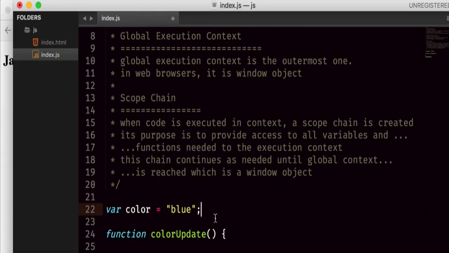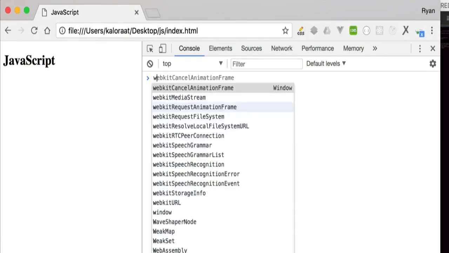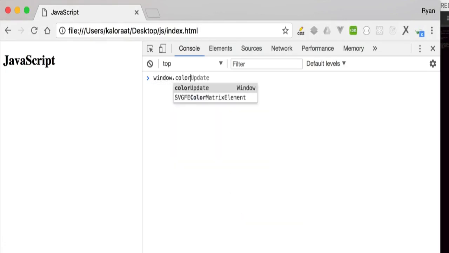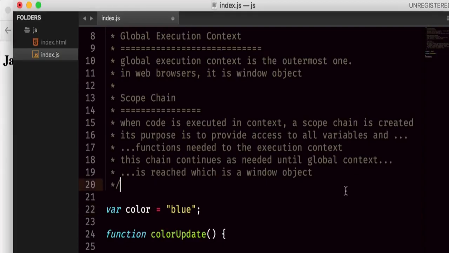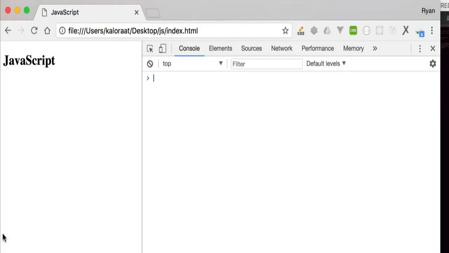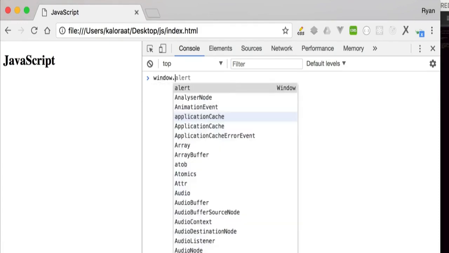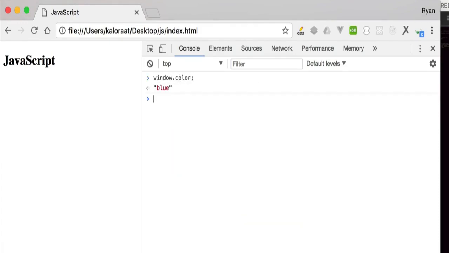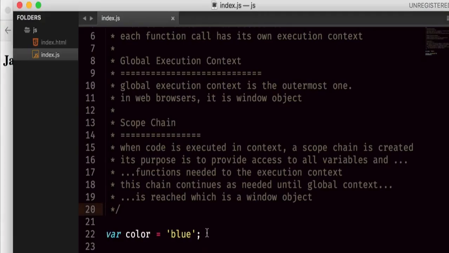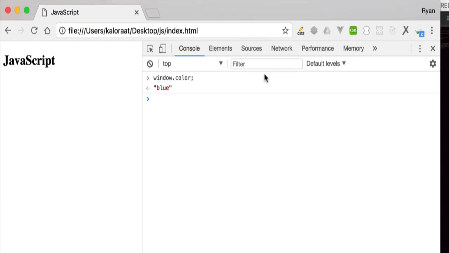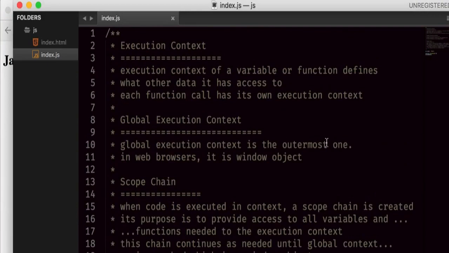So let's give it a try. This variable color should be available in the window object. So let's go here. Window dot color, undefined. Did I save this? Let me save this. Come here and refresh. Window dot color, and you can see it's blue. So this variable has been available in the global context, in the window object, which is the outermost one.